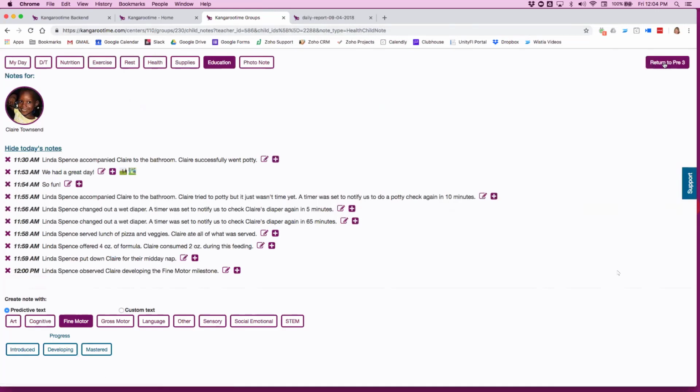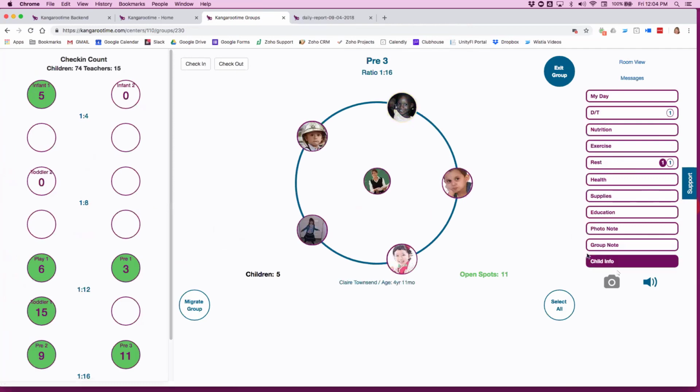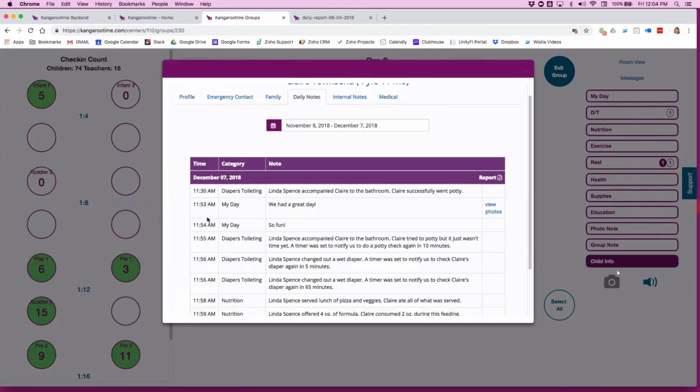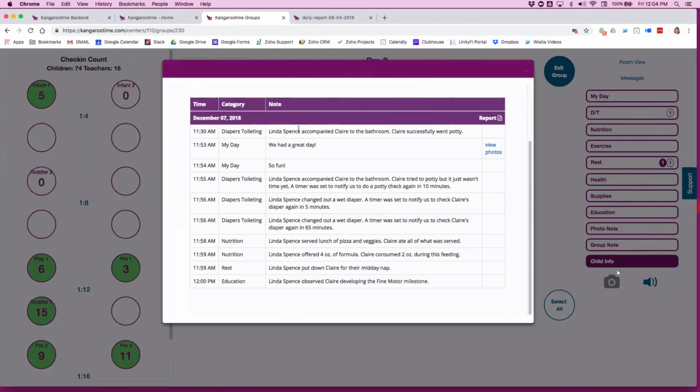So what parents will see, I'm going to return to pre-3. What parents will see is basically this. So these are the notes that I did today, and this looks very similar to what parents will see when they log in, just like these sentences on a table.